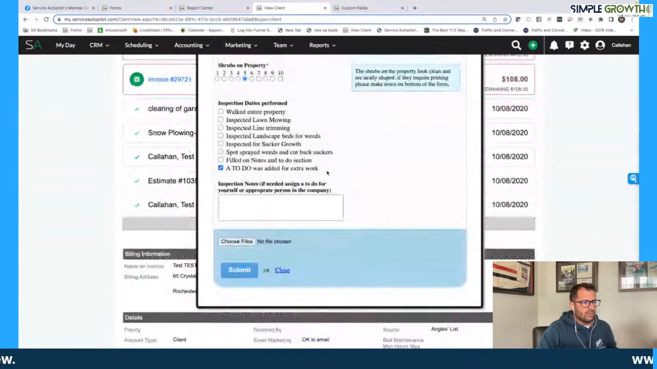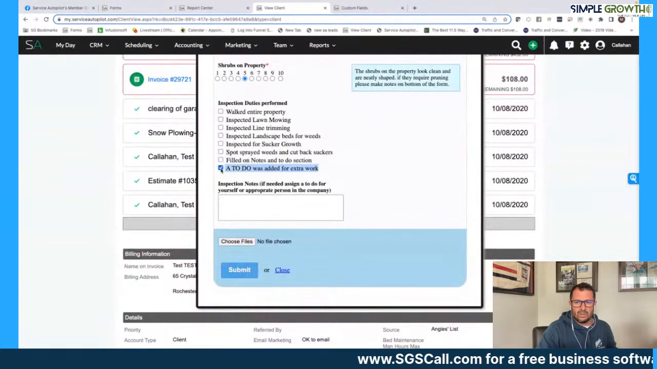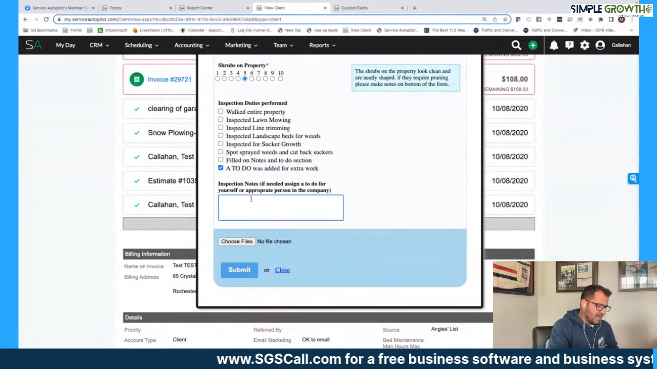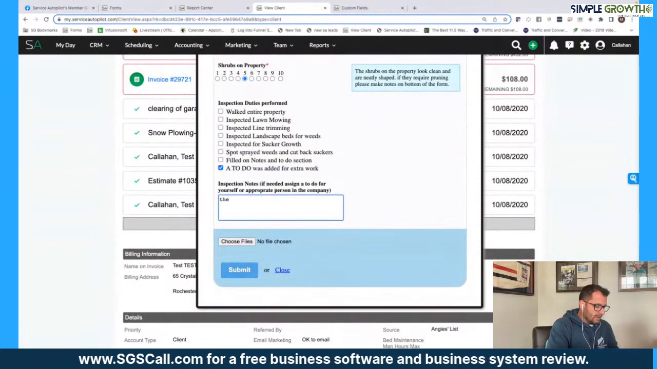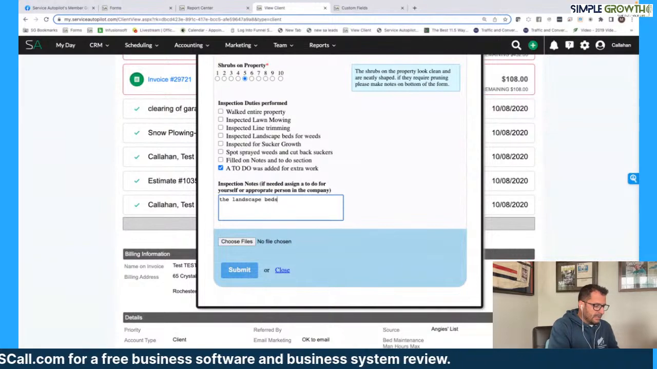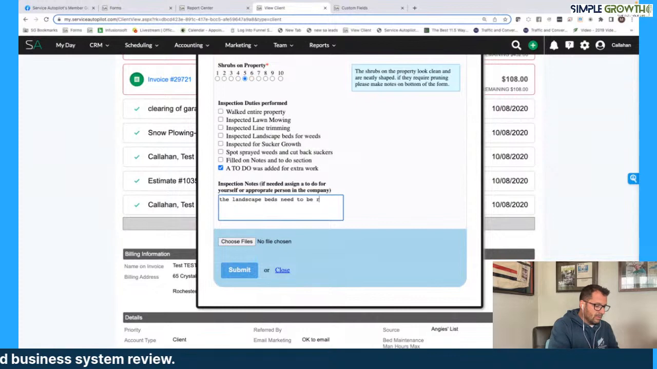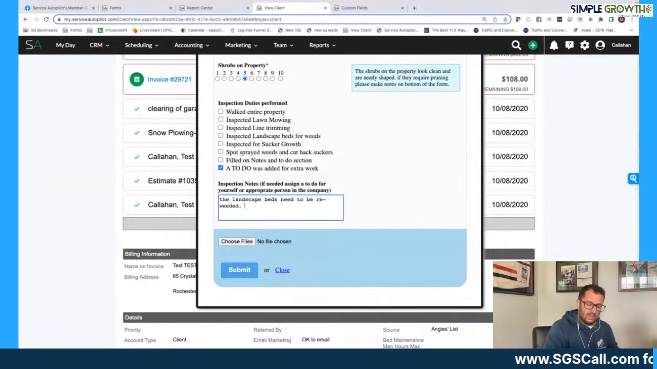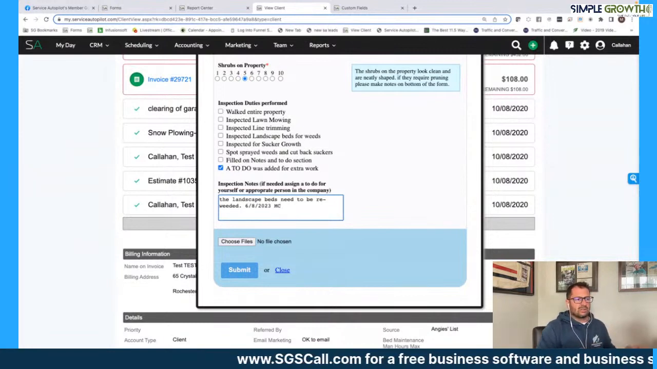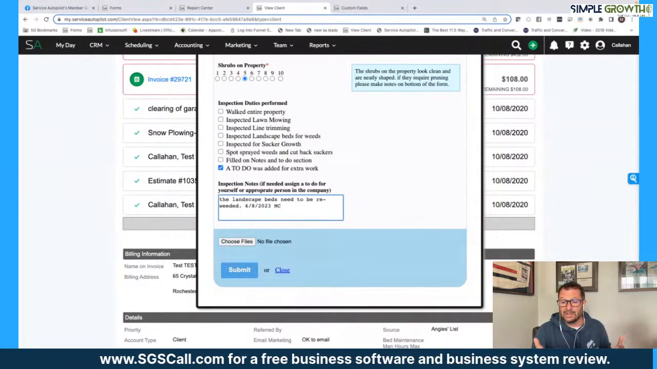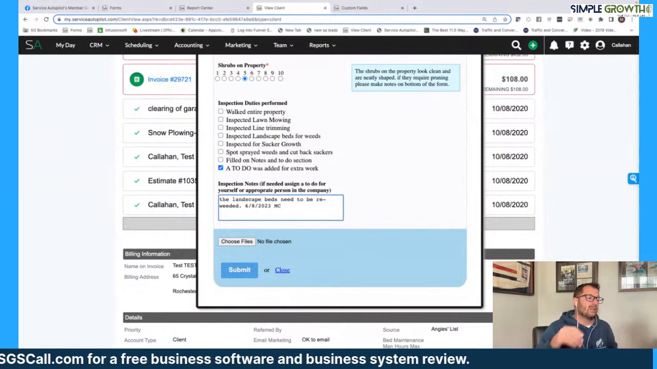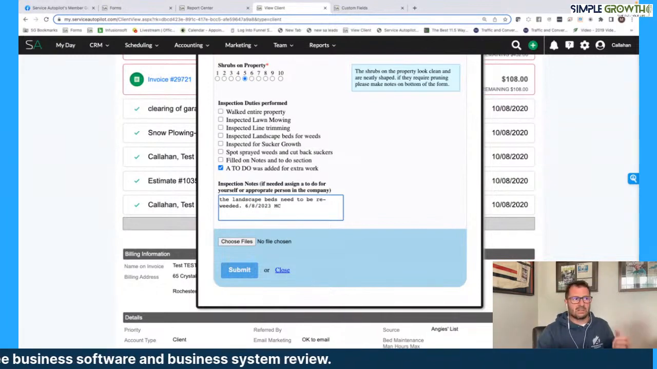And is a to-do required for extra work? If it is, we could click this and that could create a ticket or a to-do automatically. And we could say landscape beds need to be reweeded on 6/8/2023 and put my initials there. So all that information now is in the automated report. We'd hit submit and all that data would start to flow in.